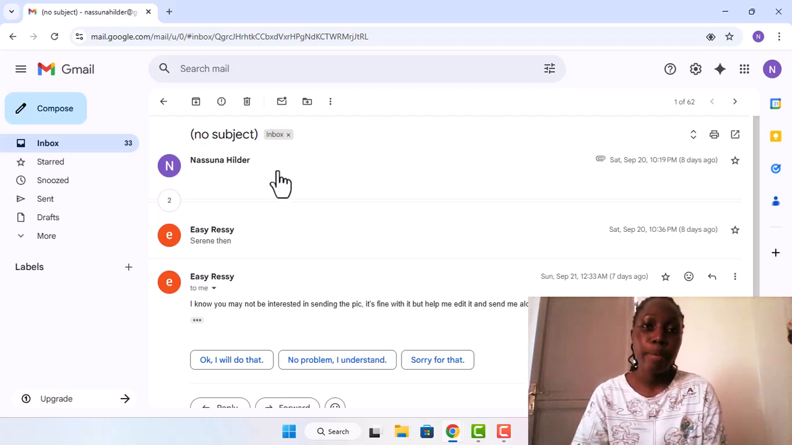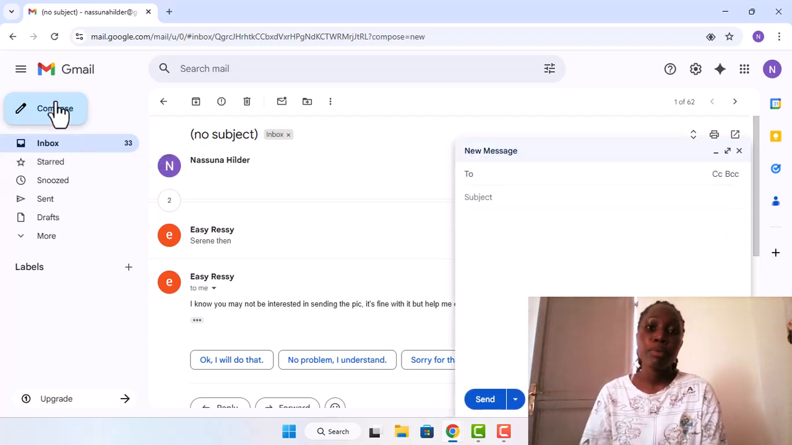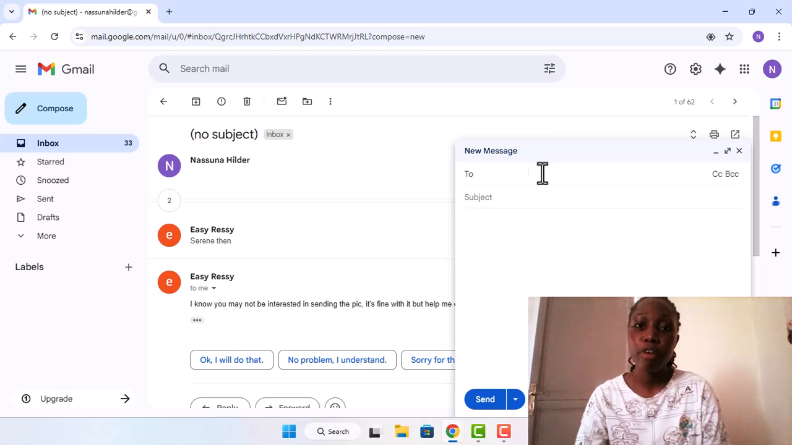But for a case whereby you want to compose an email and send to someone, after opening up your Gmail, you come here and you press on compose. So here you'll be forming a new message. For this new message, you'll be sending to somebody else.